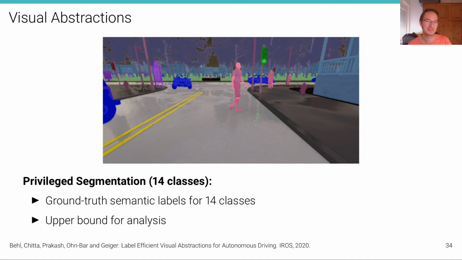And that other aspects, such as the number of labels and the chosen classes and the way we represent the labels, are more important. So in this case, we use 14 different semantic classes that you can see here with different colors, for example, lane markings or the road or pedestrians and cars and traffic lights and buildings and so forth.